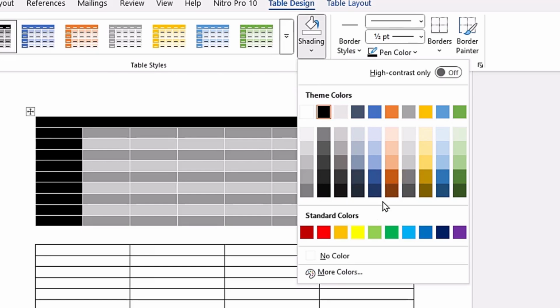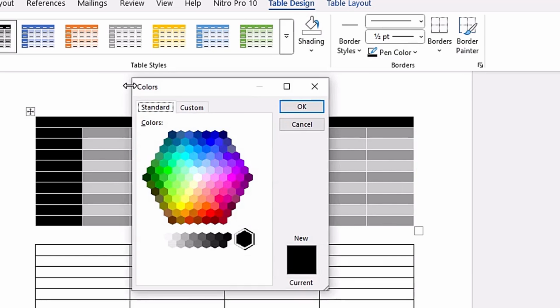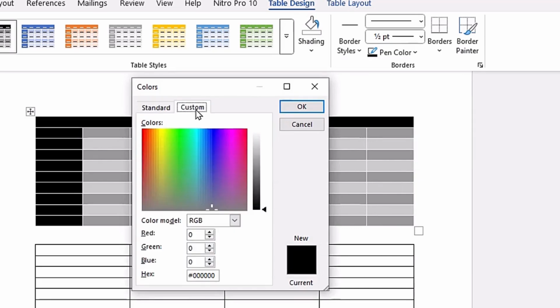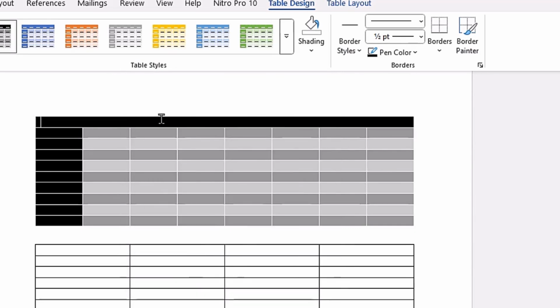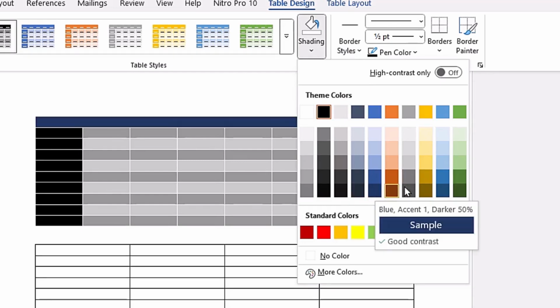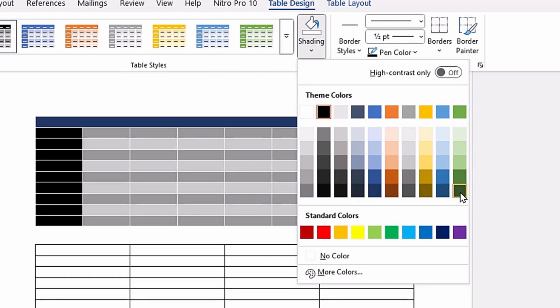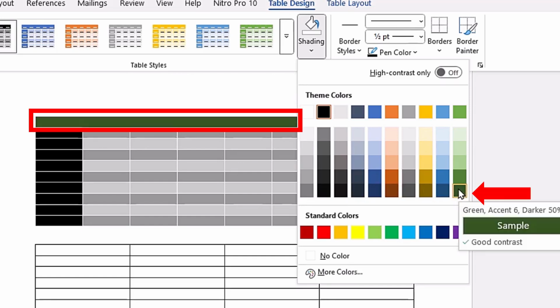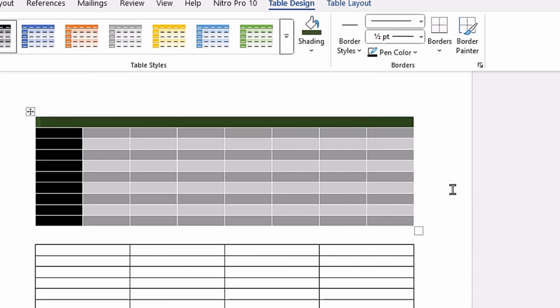Now you can come to any color you want. You can also come to more colors here, then you get some other colors, or you can even come to custom colors. Then you use these unlimited colors to get to the color you want. So when you highlight it, then you come to shading, you come to these colors. Let's say, for example, we want to give the header, that top row, a green color, so you come to green. When you come to green, you will even see the preview from there. When you click on it, you can see it is now having a green shading instead of the black shading.